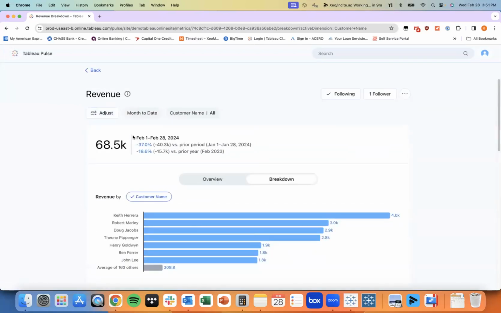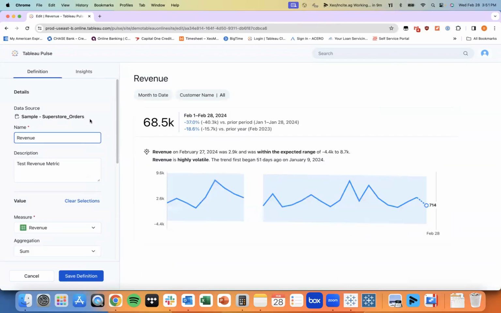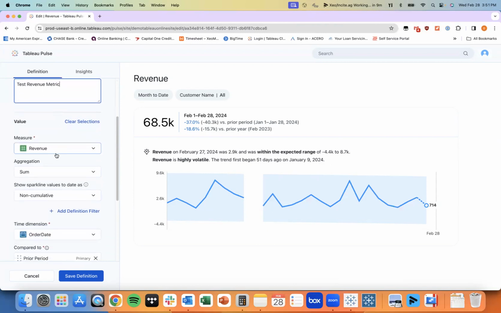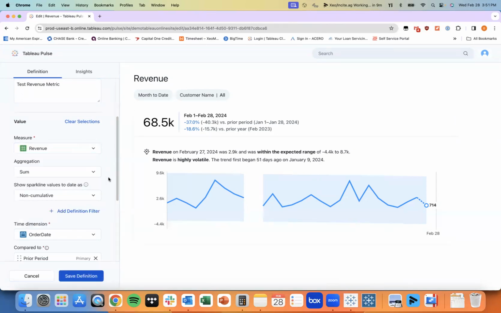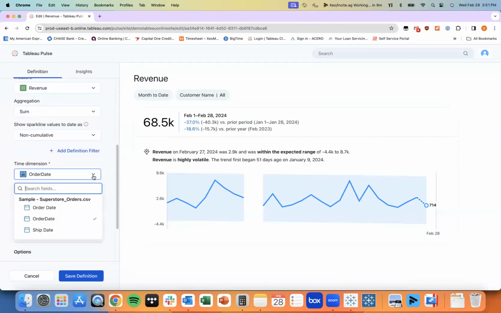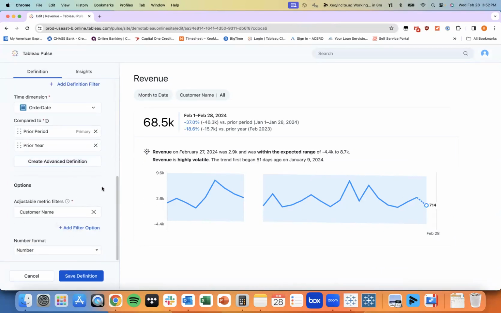Quickly, I'll show you how I set up the metric. Again, using the sample superstore data set, I called the metric revenue with a description. And then down here in the value section, I selected the measure revenue, and the aggregation is sum. And then for my time dimension, I selected order date. And by default, it is compared to the prior period. There are many more options to explore, but this is what I have set up currently.